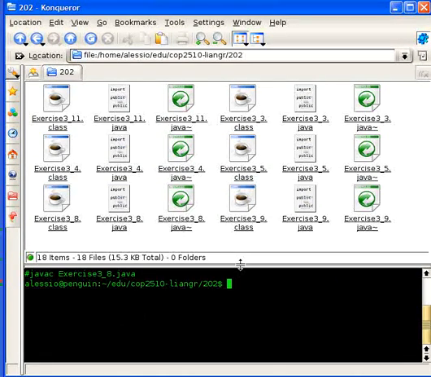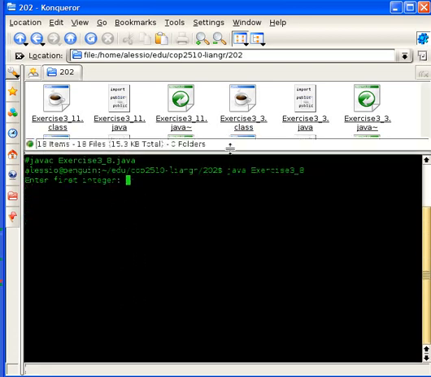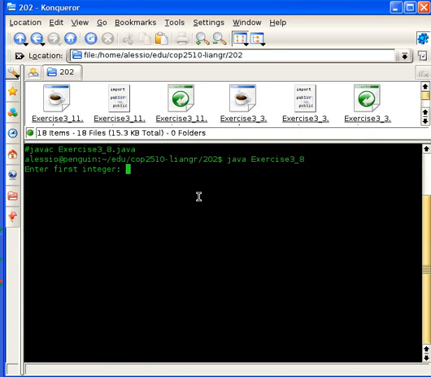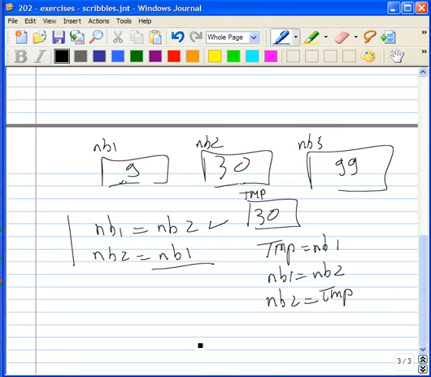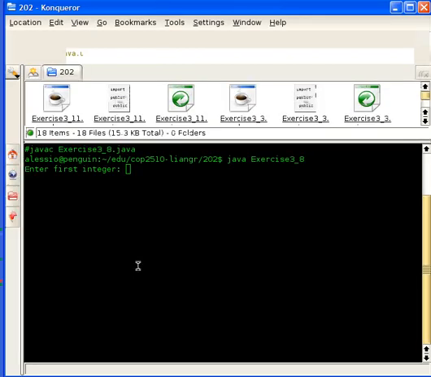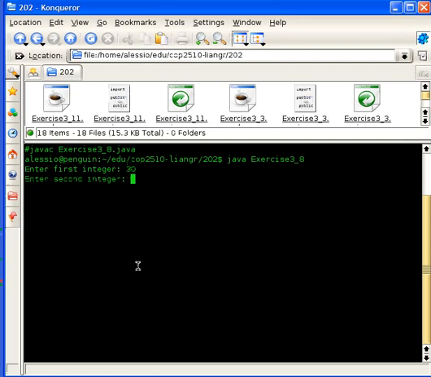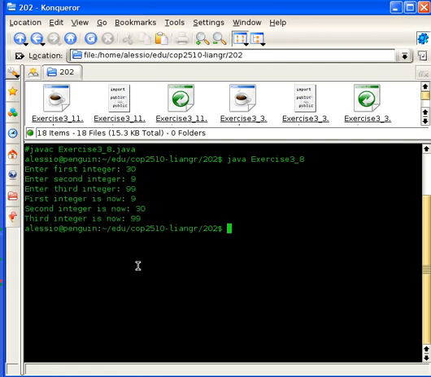No, we're good. Now let's try to run this and figure out if it's running correctly. I'm going to make this window a little bigger. Enter the first integer. Well, we used the example, what was it already? I have a blank. Let me go back and figure this out real quick. It was 30, 9, and 99. Okay, so 30, 9, and 99. 9, 30, and 99.